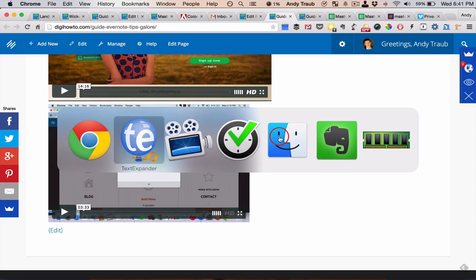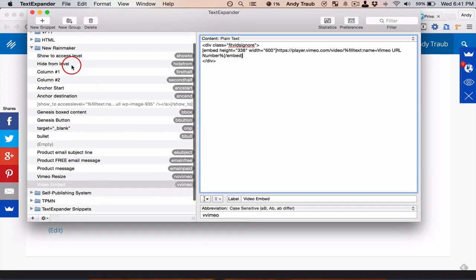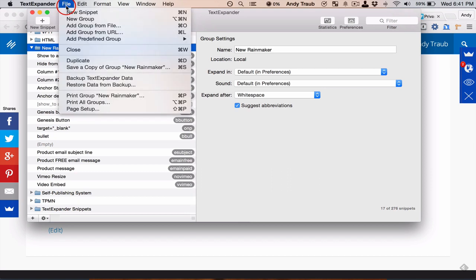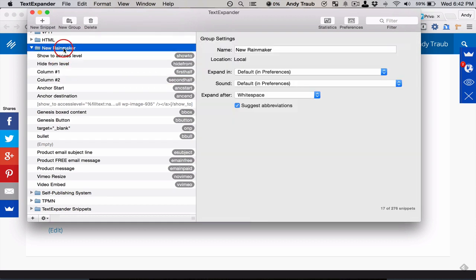Now, here's the thing with this text expander. I'm going to take all of my text expanders for new Rainmaker, and I can actually share this whole group with you, all of my little shortcodes. So if you have text expander, you can just import it into your text expander. So I'll make sure I have a link to that.